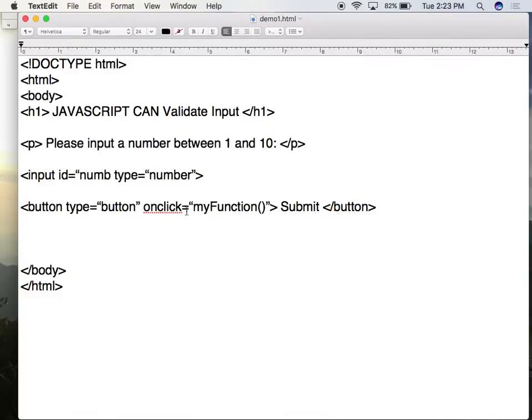So make sure your onClick is all lowercase. And then I want to create a paragraph down there with an ID of demo. And that will be the end of that. Now I'll sit still with that.